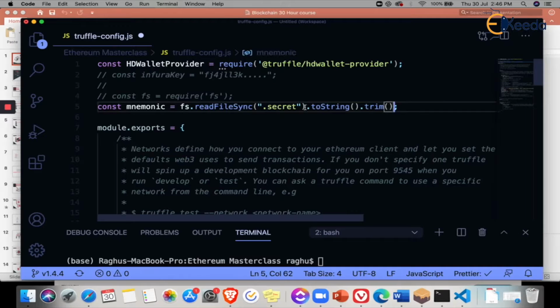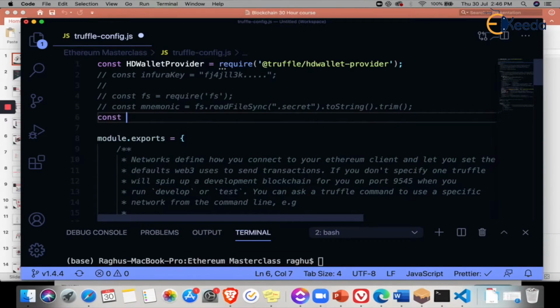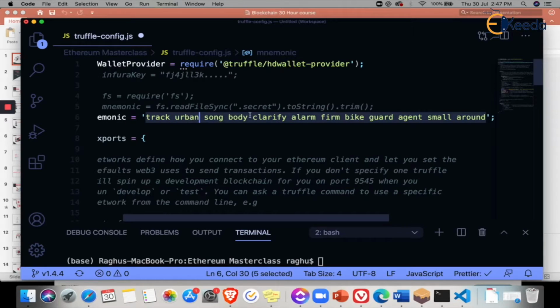Okay, so just to take this off, probably I'll keep it this way only, because if you want you can comment it out later, right? So I'll create a mnemonic equal to a string. Correct? Mnemonic is what? The 12 words, right? So I have stored my mnemonic somewhere, okay, while creating MetaMask. So let me just take that mnemonic with 12 words and input that here. I'm sure you would have also saved your mnemonic. So this is mine: track, urban, song, body, clarify.